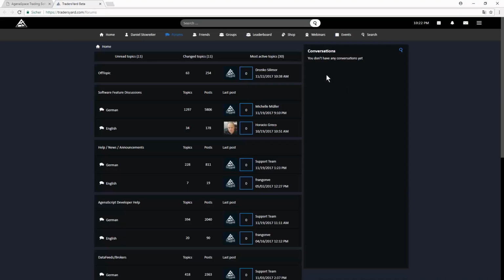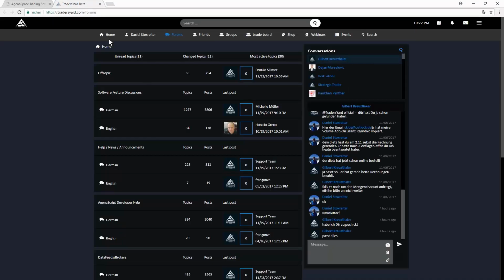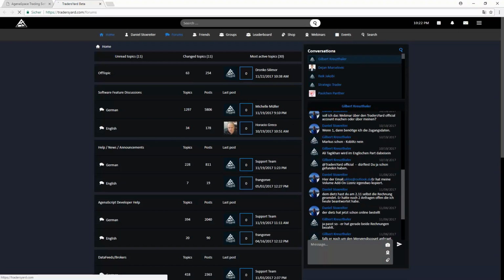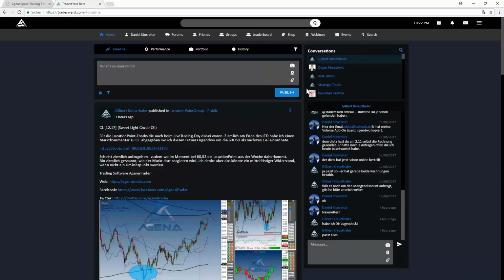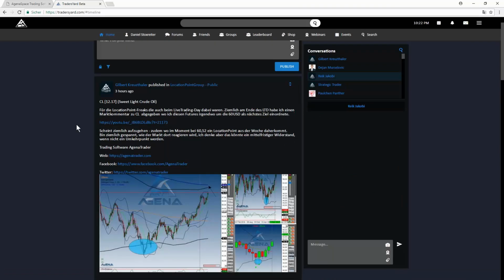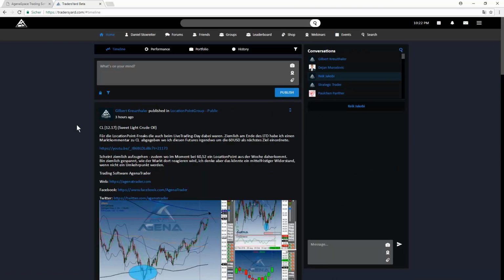And in the end, of course, Traders Yard, it opens the forum section, but this is Traders Yard, for example, with the friends I made, for example, and the timeline I have. So just that you saw it, Traders Yard.